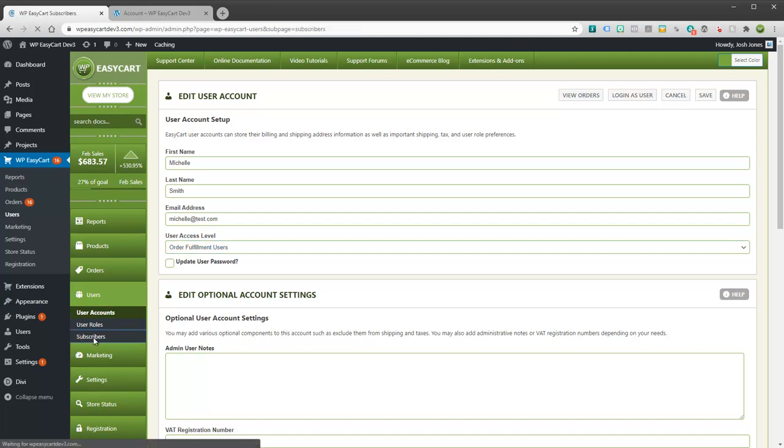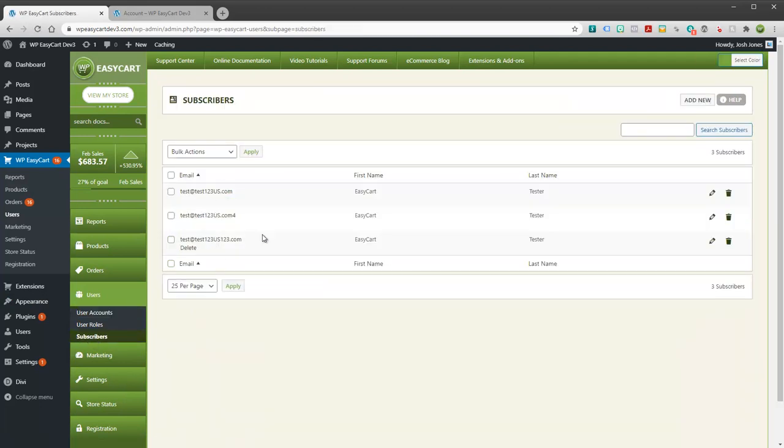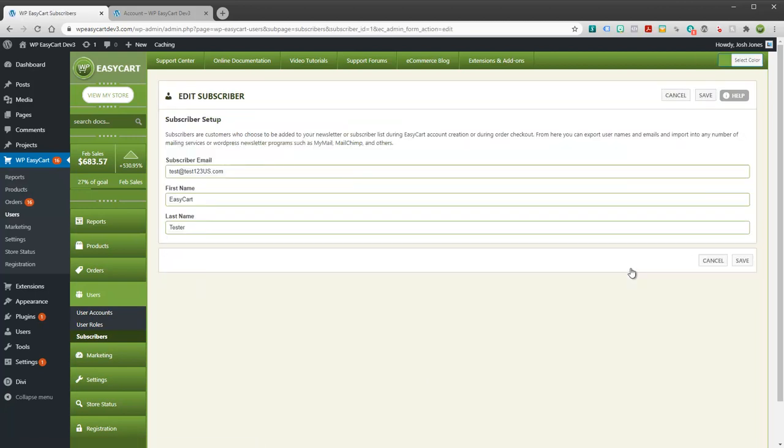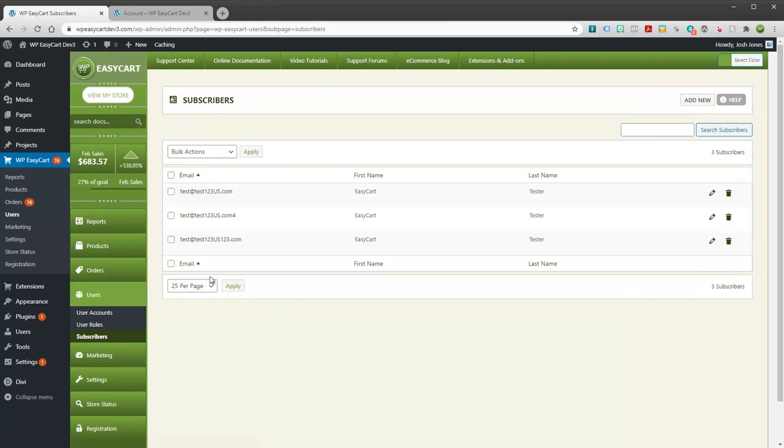And we also have another section over here on the left for subscribers. Now, subscribers are a little different than user accounts. All they are is a user's first name, last name, and their email address. And sometimes it's just their email address we capture. But this is where users sign up for newsletters on your front page. If you use our pop-up, or if they go through the checkout process and they check the little box that says, would you like to sign up for our newsletter? That is your subscriber list. And these are people who have willingly signed up for your subscriptions.